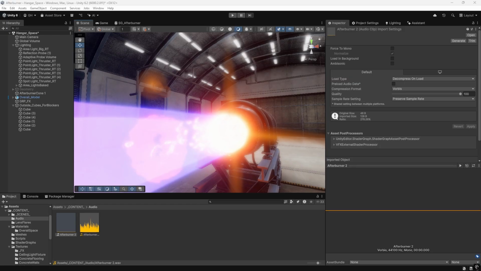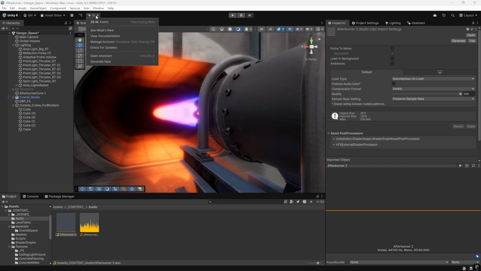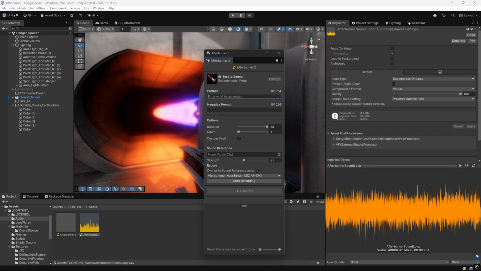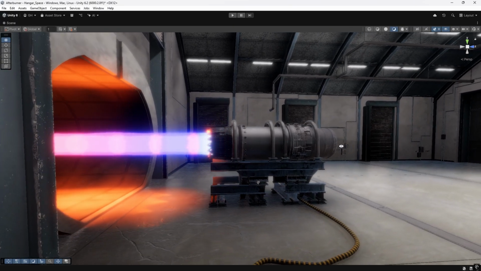Finally, audio. No thruster is complete without that roar. In the AI menu, I selected Generate New and then selected Sound. It generates a new audio clip that I could rename. Then I tweaked the prompt until I got what I wanted. It was then attached to the dynamic point light and set to loop, then I made adjustments to the audio clip's playback settings. And there you have it. The Afterburner is ready to rock.